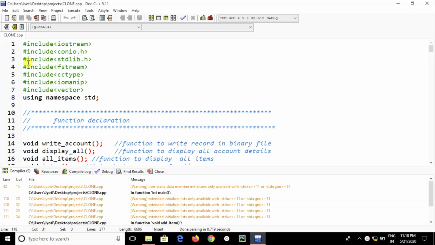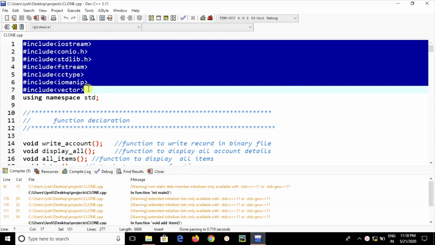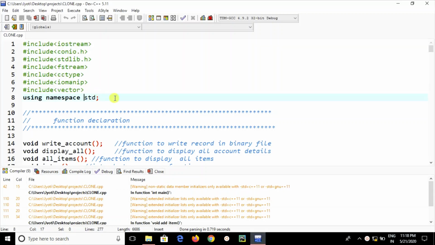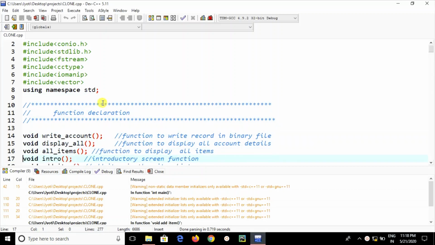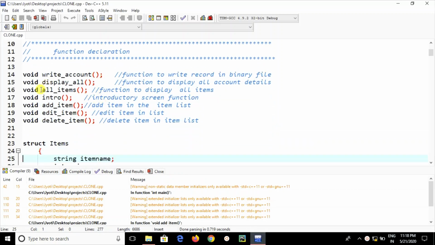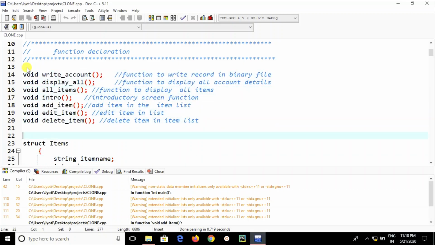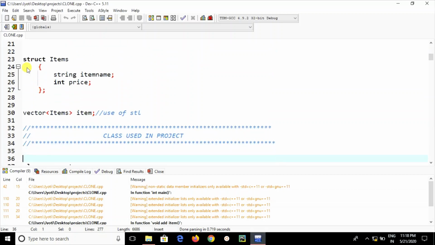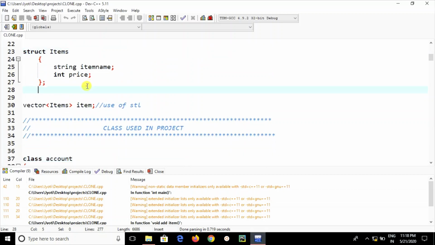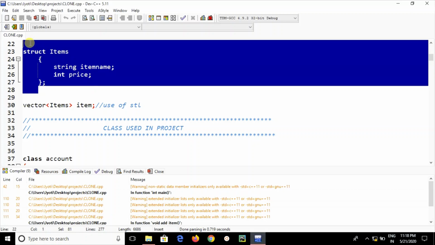And here we use the Standard Template Library, that is vector, because we are focusing on STL library functions. After that we are declaring some functions, to write a record in our file, display a record, or add new items, and if we want to delete any item in a particular list, there are functions for that. And then we are defining a structure. It contains a string item name and a price.